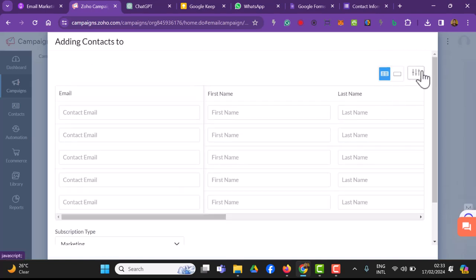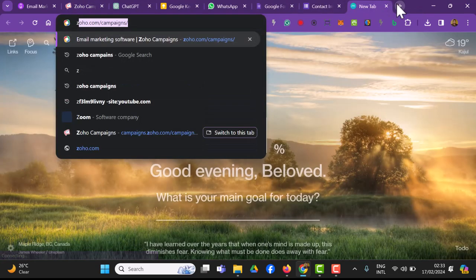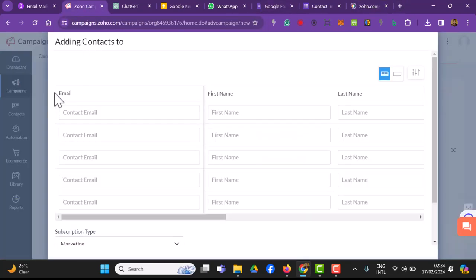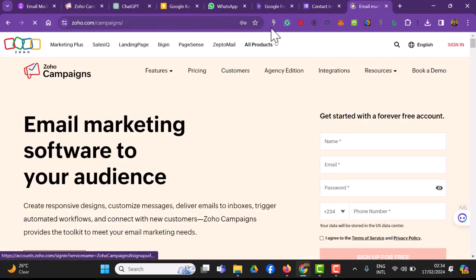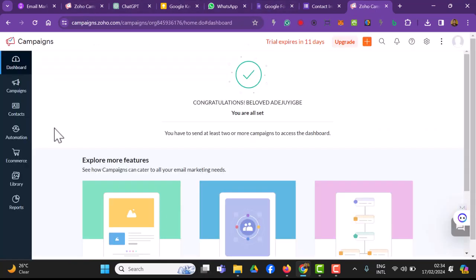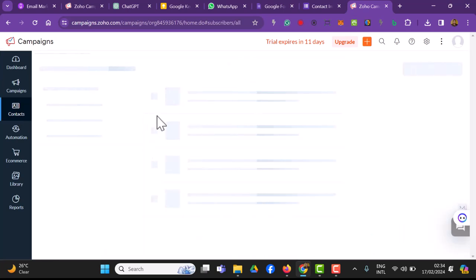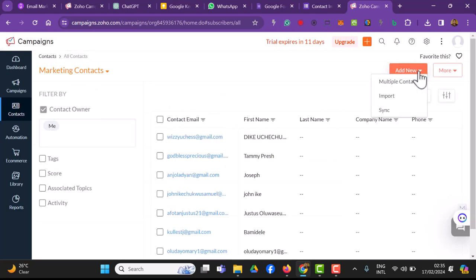So I'm trying to look for how I could add the new contacts we have now. So all I have to do is go to my Zoho Campaigns all over again and create a new list here. So I have to close this actually. So coming here, I'll sign in. Right here, I want to create that list. Let me come here and say contacts. I'm going to create contact right here, and I'm going to add new contacts.